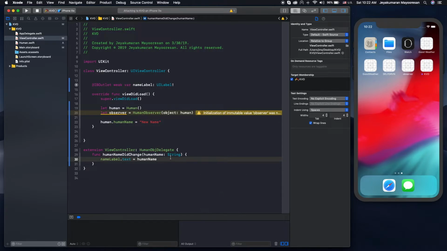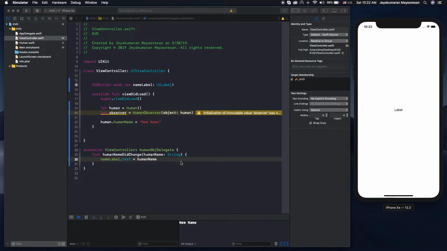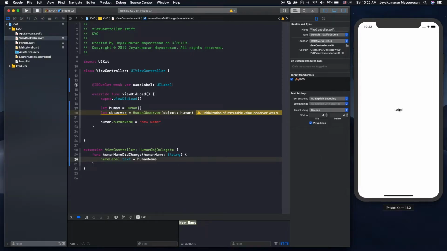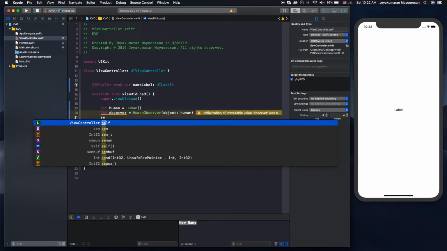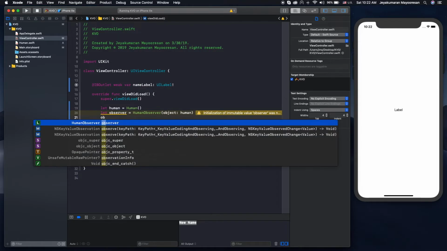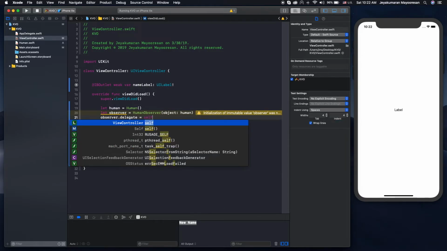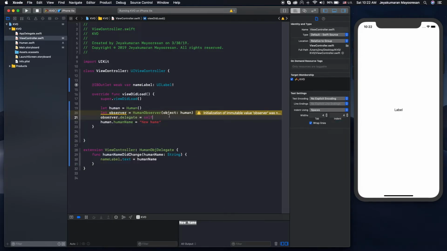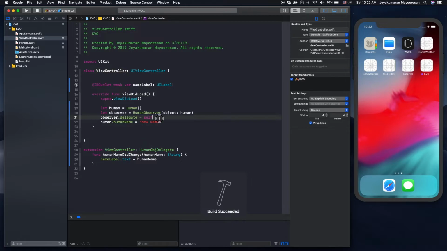It's not going to work. Let me tell you why. The new name is fired here, but the value is not passed through the delegate. That's because we have not set the source of this delegate. So I'm going to say observer.delegate is equal to self, so that the delegate knows that the data should be passed to this class, because we are passing the reference to this current class, view controller. So let's run it again. This time the label should change.